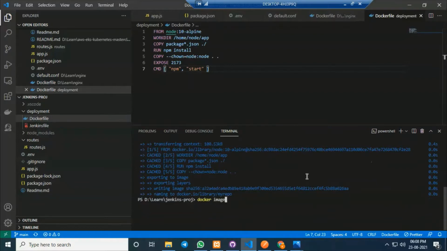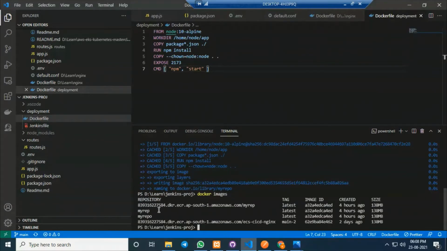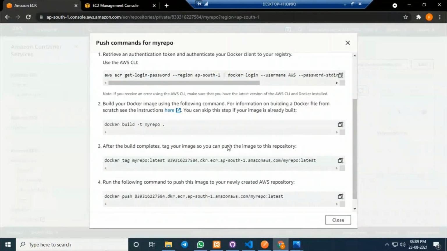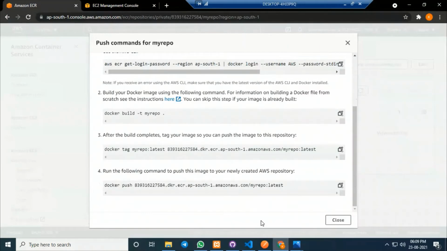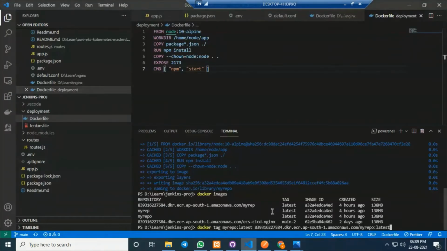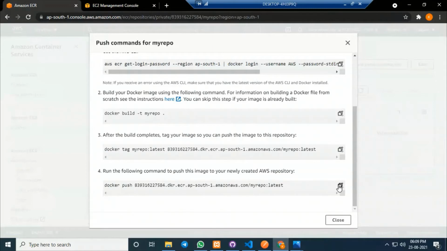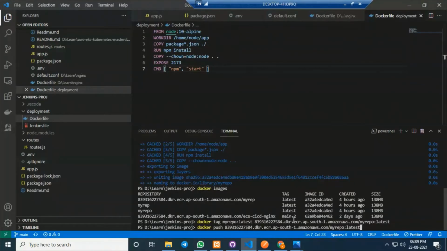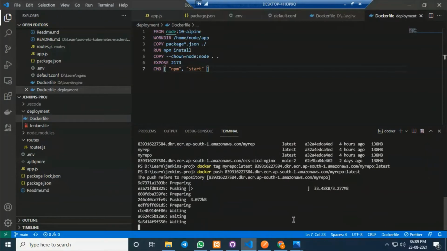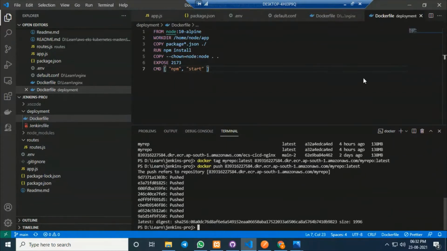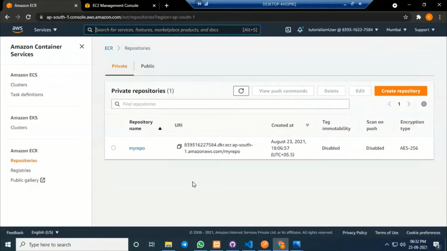Now let's see our image. So this is our Docker image which we have created now. Now let's run the second command and let's run the last command. So we are seeing that our image is pushing to our ECR repo. So now we have pushed our Docker image to our ECR repository. Now let's see our Docker image in ECR repo. So here we have our image which we have pushed recently.